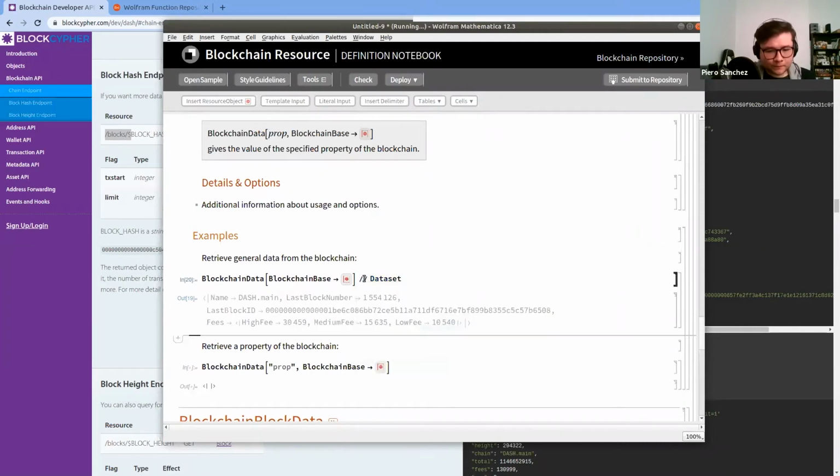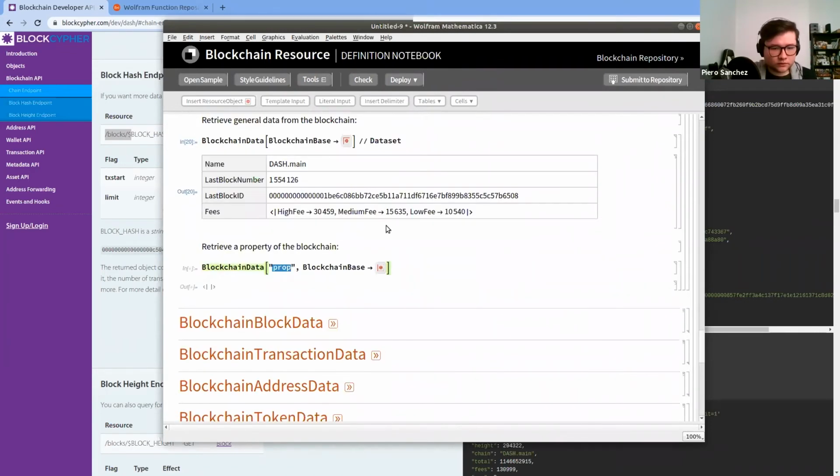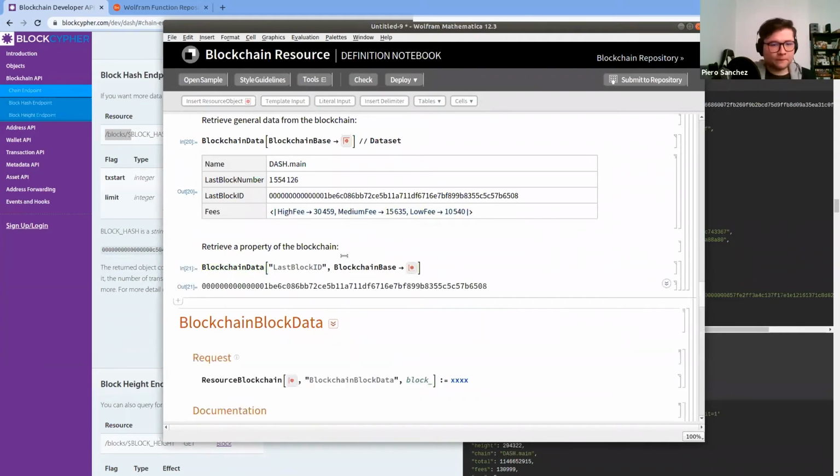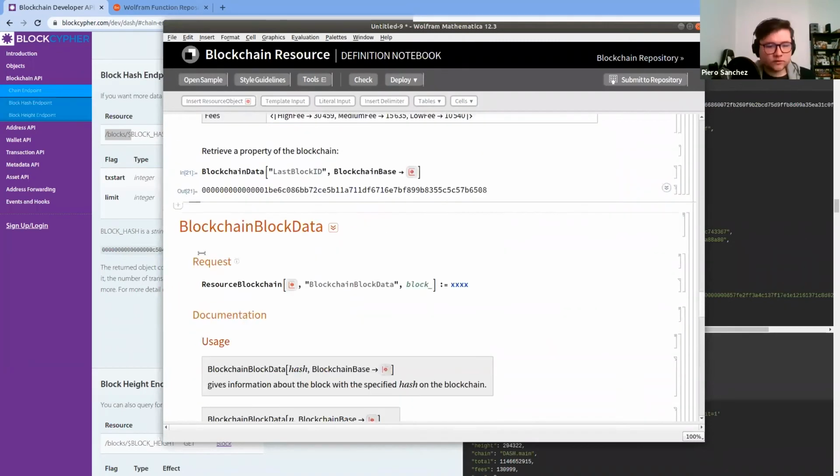Okay. And I can also get a particular field here, like the last block ID. And all of this is working fine. Okay, so let's do the same for the blockchain block data request. That's a little bit more complex, but the idea is the same.